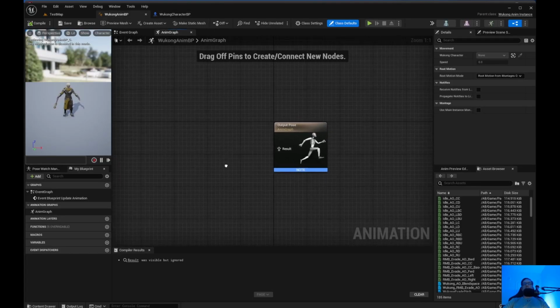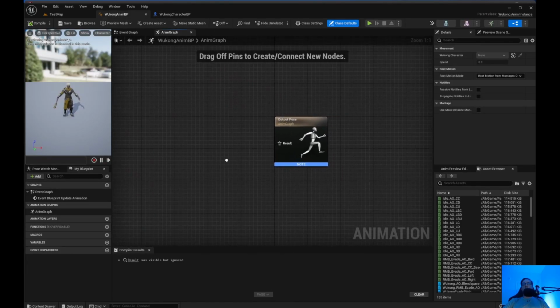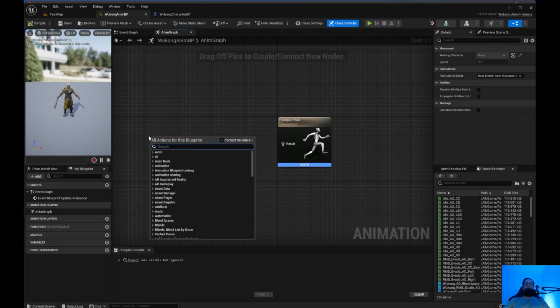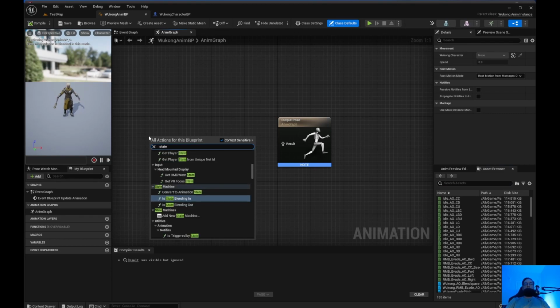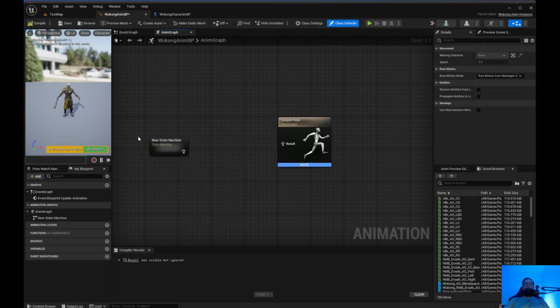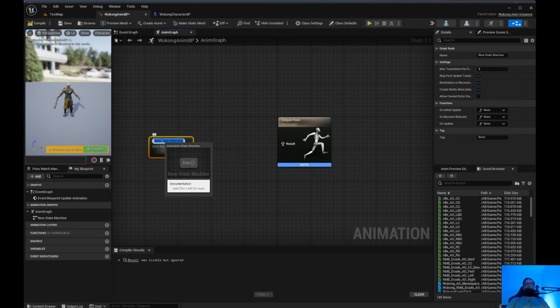And right here now we have an Anim instance. So we can just come in here, and what we want to do is first I'm going to create a state machine. Add new state machine. I'm going to rename this to locomotion.